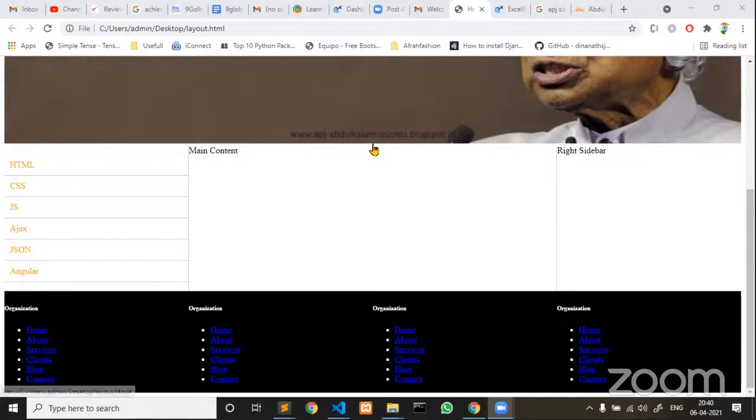Can you use media queries and footers? Yes, we can write a media query. Media query is for responsive web design, and we can discuss that later.